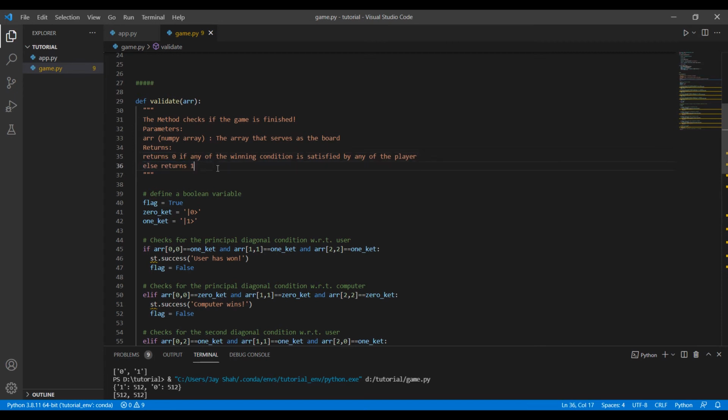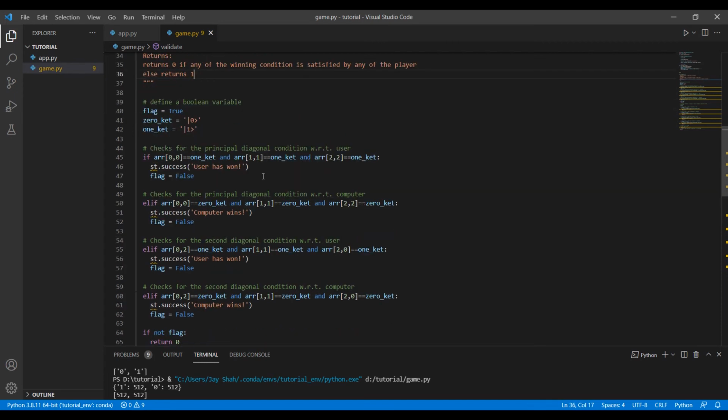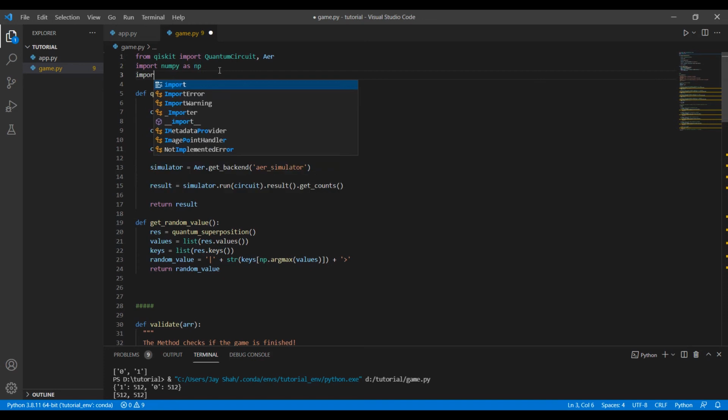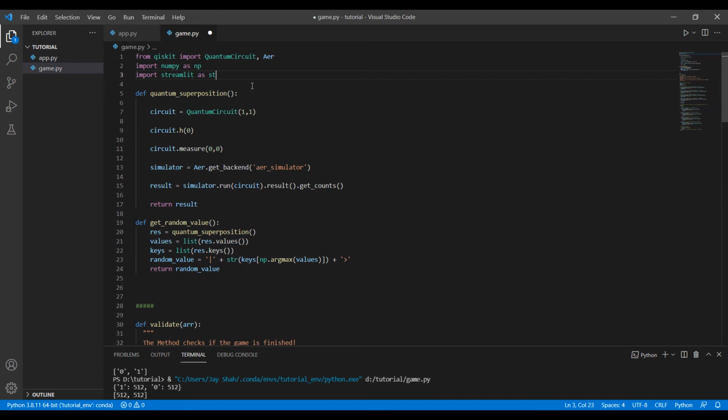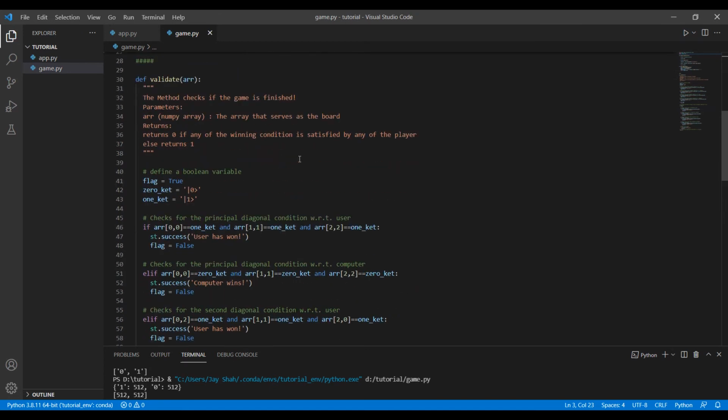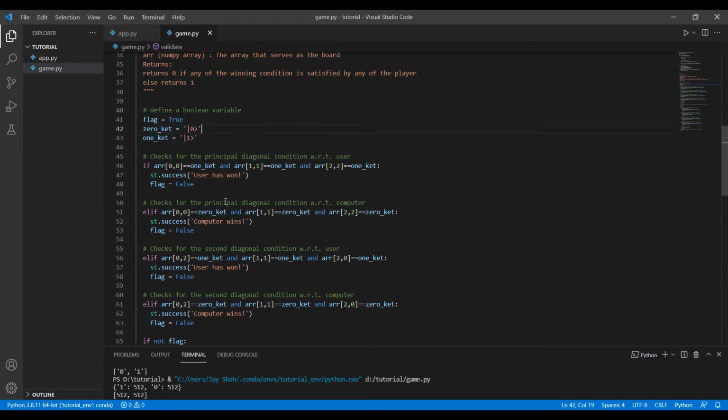So now we can come here. This logic is really simple, and I have not imported Streamlit in this file, so I will do that here: import streamlit as st. All the warnings are gone. Now let's get back here. You just define a boolean variable flag here, and 2 strings. Then I simply check for the conditions here.